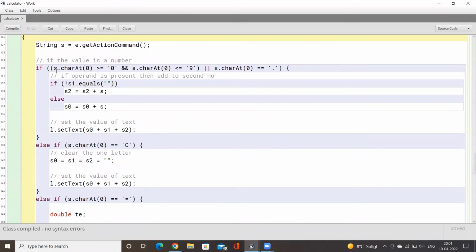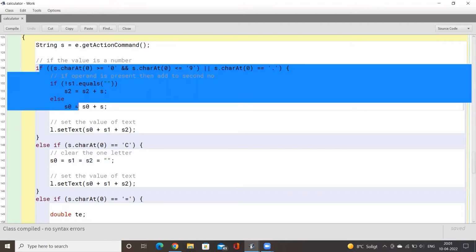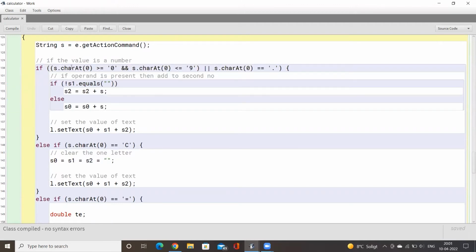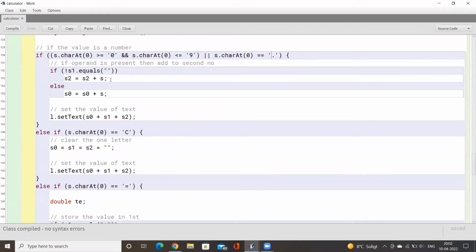Now we will see the value of s. So we will check for s. If s is a number, we will have this if statement here. So if s.charAt(0) is greater than or equal to 0 and s.charAt(0) is less than or equal to 9, so if s is a number here basically, or if we have a point here instead of a number, then we will enter this if statement here.